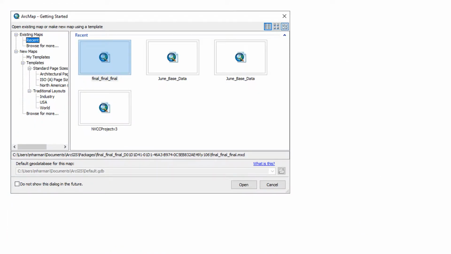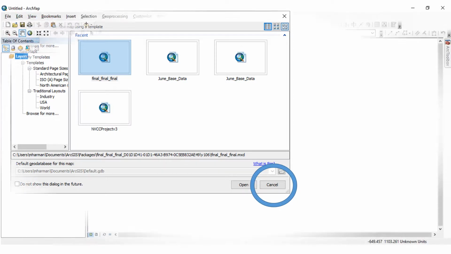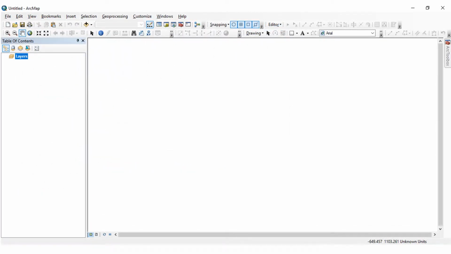So the next step is getting started. You open up your ArcMap, and the first thing that pops up is this little GUI that asks you which map you want to open or what type, and you can browse for recents and pick templates and all that kind of stuff. And what I want you to do is nothing. Just click Cancel. Once you click Cancel, it'll open up just a genuine blank default map with nothing in it. It'll look just like this.